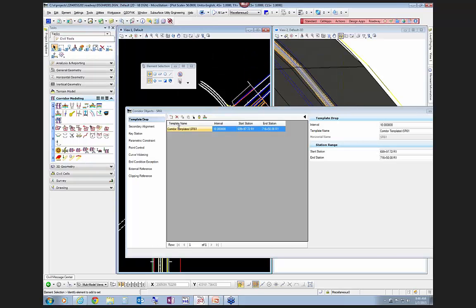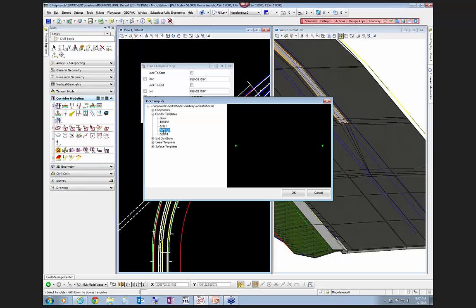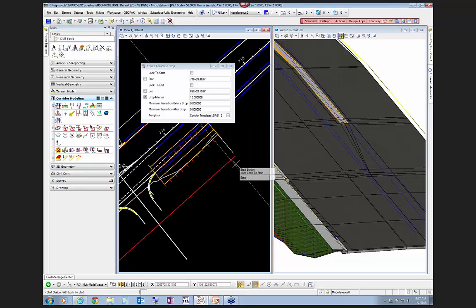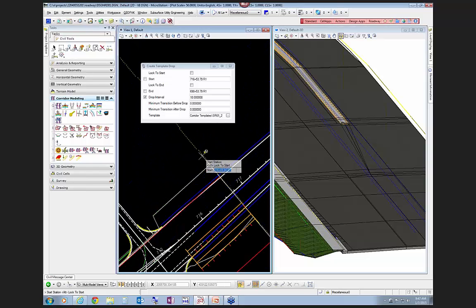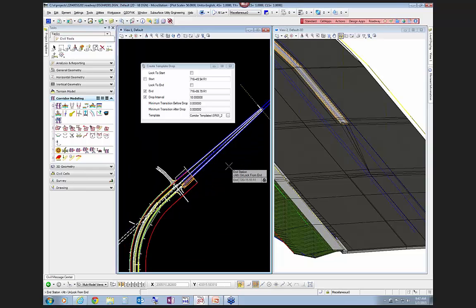So I'm going to go ahead and add one. And then it's looking for the template. So I'm going to Alt down and pick this underbar 2 template. Choose OK. And then I'll start it at the end of this corridor here. And I'll just eyeball it for now. And I'm going to end it. I can hit the Alt key to end it to the end. And a drop interval of 10. And a minimum transition drop of 0 and 0 for the after. And it will extend my corridor in my model.